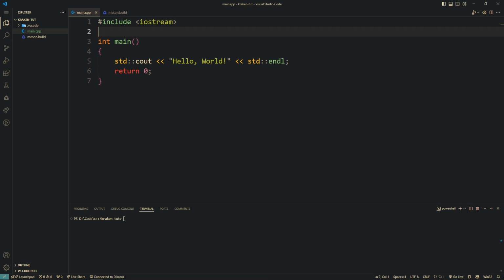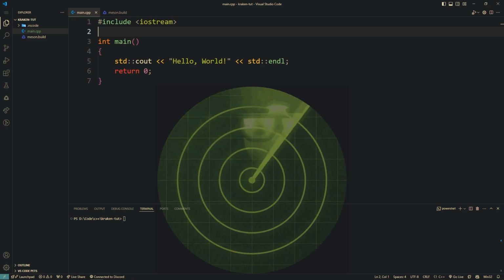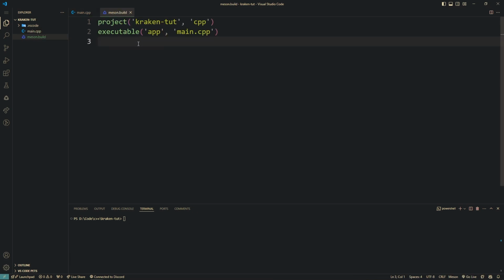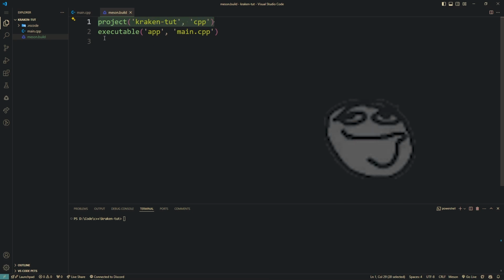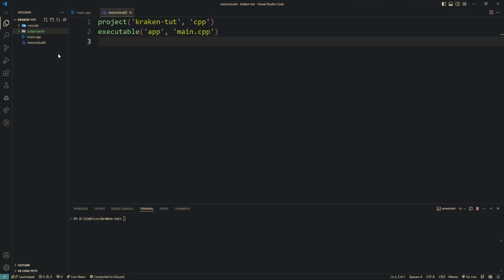And this is for people who already know Meson and have experience in C++, so I won't be going too in depth with that. As you can see, I have my main.cpp file with an example hello world script, as well as my meson.build file. Very simple, just the project name, language that I'm writing in, and the executable name, as well as the source files. So I'm going to begin with creating a folder called subprojects. And this is what you always want to do when adding dependencies to your meson.build file.